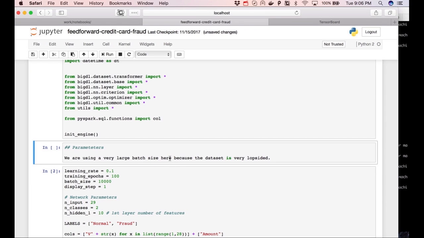Now, we have a very large batch size that we're going to be using here. We'll use 10,000, and that's because the data set is very lopsided. I'm going to talk more about that. We're not going to get as good results as we'd like, and one of the reasons why is that we have a very lopsided data set. Now, in our Analytics Zoo repo, we actually show you some ways that we can handle that lopsided input a little bit more effectively. But for the purpose of simplicity here, we're not going to do that.